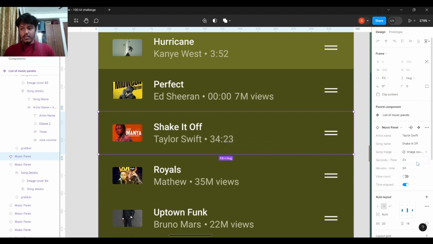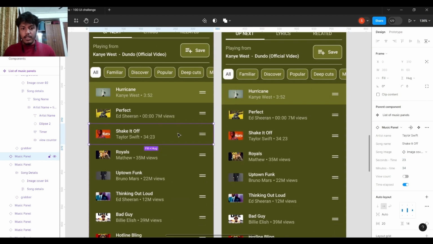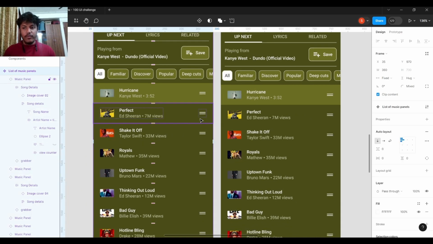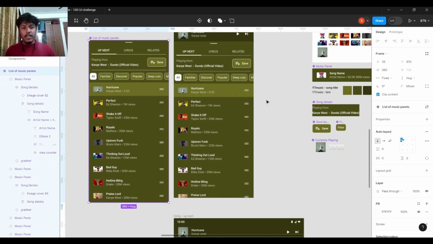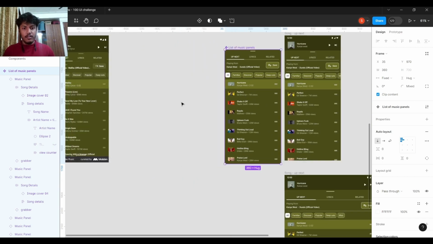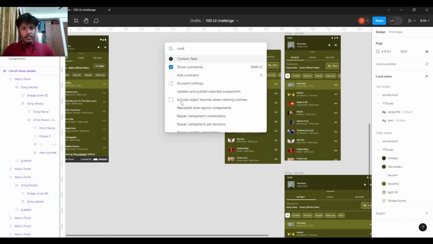This is something I've implemented: every single thing should be editable through the property window, and I don't have to manually do everything, right? Because there is one plugin which can help me select all these things and enter. It's called Content Reel.